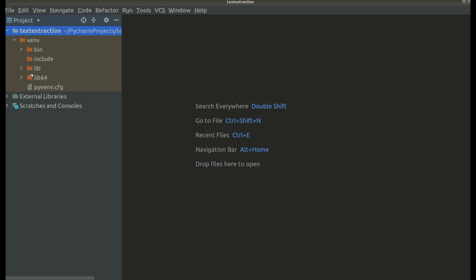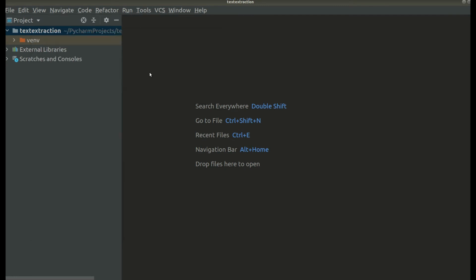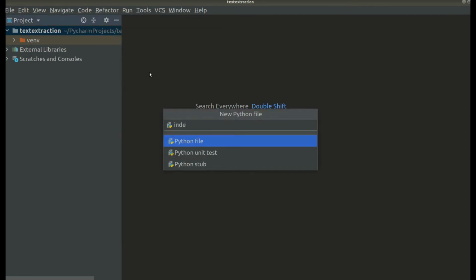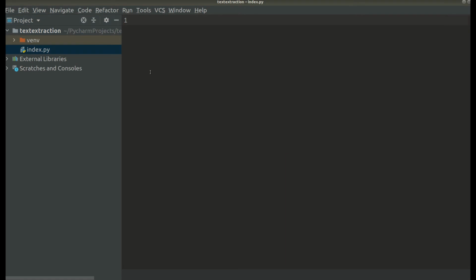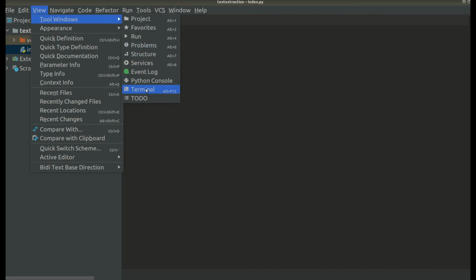So this is our virtual environment, so we are good to go. If you try and add a new file, let's add a new Python file and call it index.py. For us to start installing our libraries, which we discussed previously, one is Pillow, the imaging library, and the other is PyTesseract, a Python library that enables us to extract text from images. So we go to View, then Tool Windows, then Terminal.